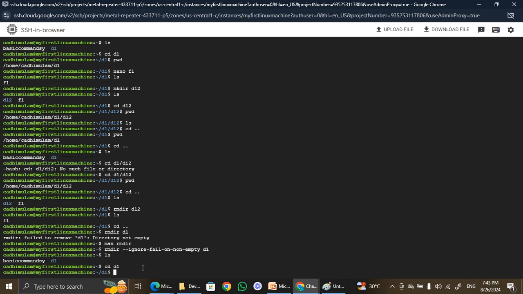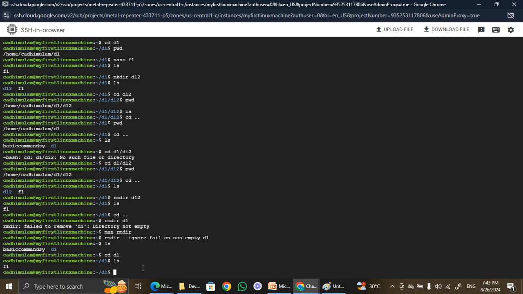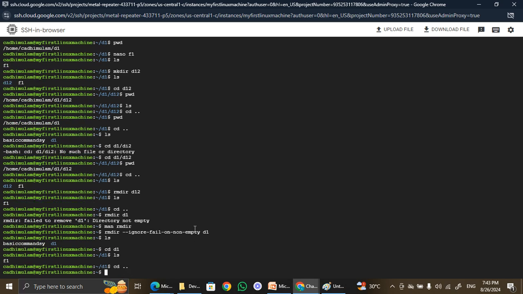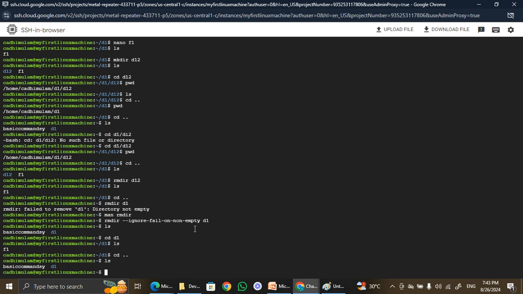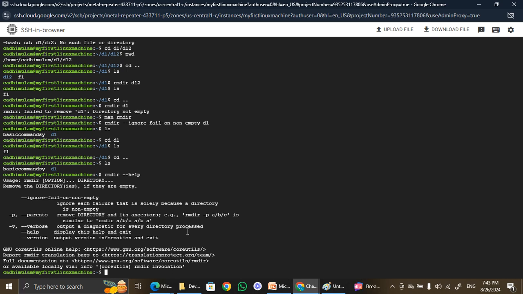cd d1, ls. We have a file there still. Okay. cd dot dot, ls. So rmdir --help. Here you can see ignore each failure, remove directory and its ancestors, verbose, version. I hope there is an option called F, force remove, F for D1.